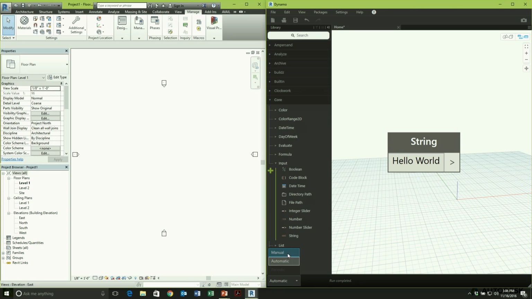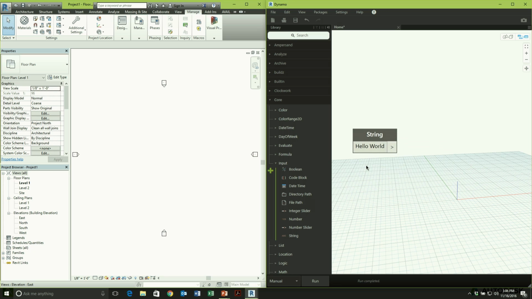Now, to prevent it from just doing something instantly where we miss it, I'm going to change the execution mode from automatic to manual. That gives me a run button here, and that means it won't do anything until I tell it I'm ready. Okay? So let me just zoom out slightly there.